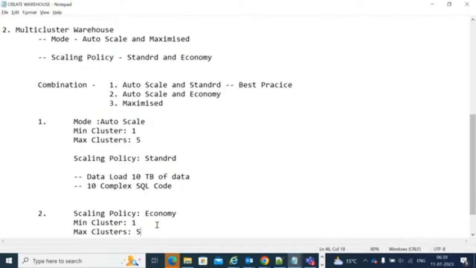If the things are not able to complete within the 6 minutes, then it will increase to the next, up to the maximum number of clusters. This is about economy. Okay. Guys, clear or not? Tell me.